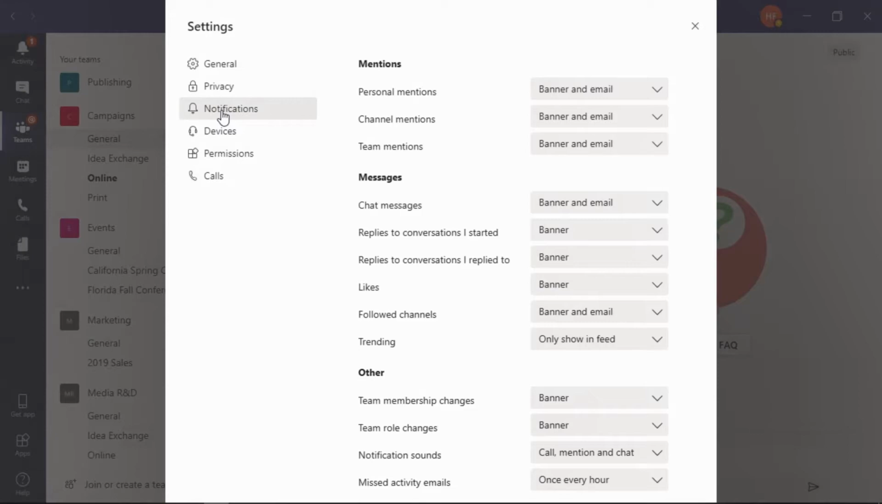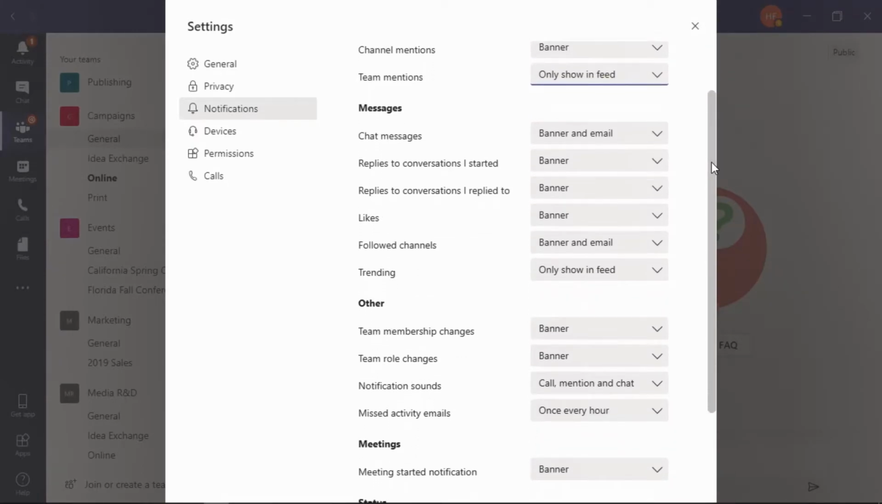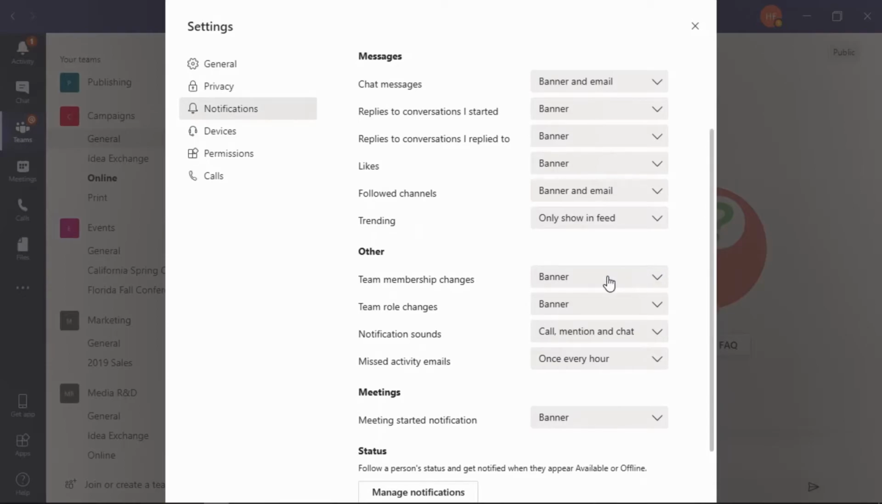There are many types of notifications that you can customize. For the app mentions that come through in the Conversations tab of a channel, the defaults are for personal, channel, and team mentions to be set to banner and email. If you'd like to make changes to this, select the down arrow and make the appropriate selection. As you move through this list, you'll see there are many other categories that you can update, including notifications for messages, for other things like team member changes, we'll say only show in feed, and for meeting starting notifications, we'll leave that set to banner.